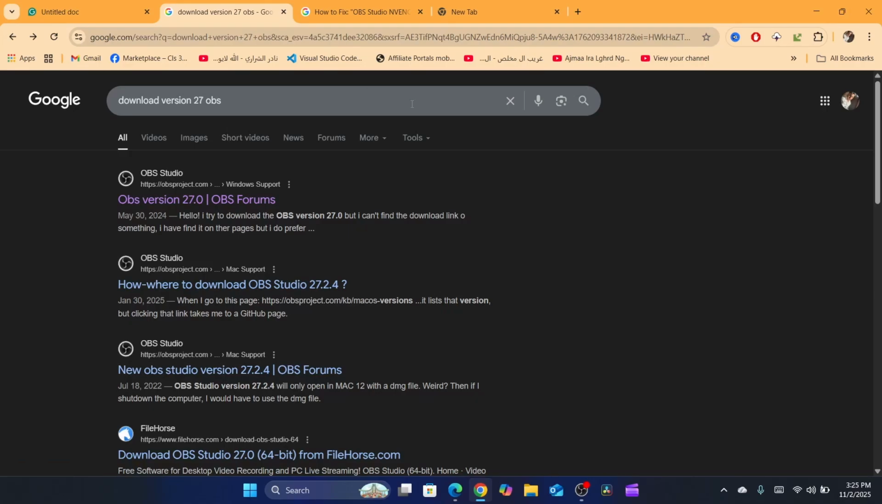So if this doesn't solve the problem, this may have to do with your drivers. So make sure you update your drivers to the latest versions, okay? Okay, so make sure you close first the OBS and then open it again.